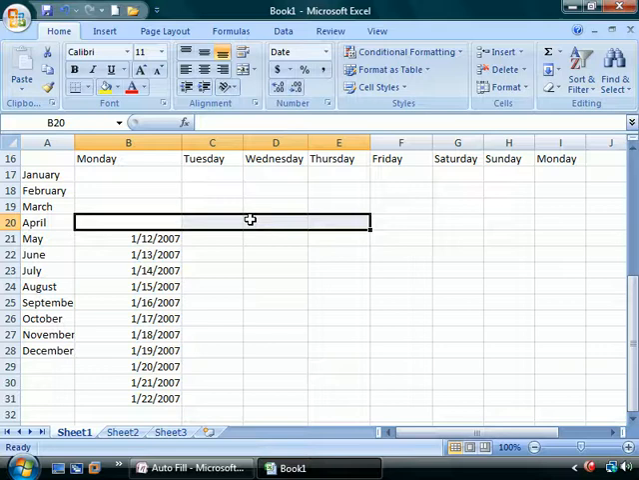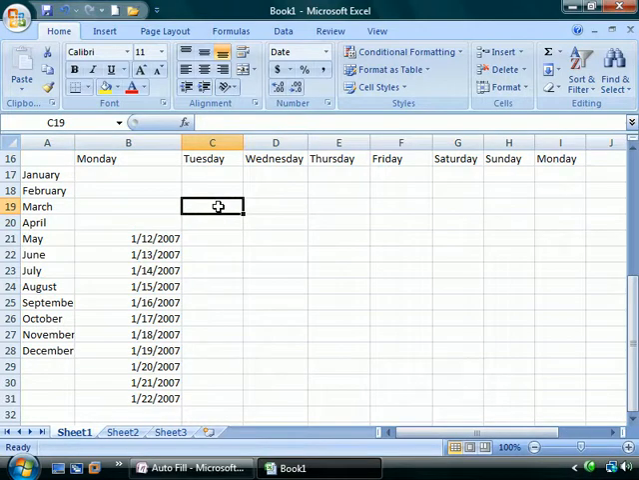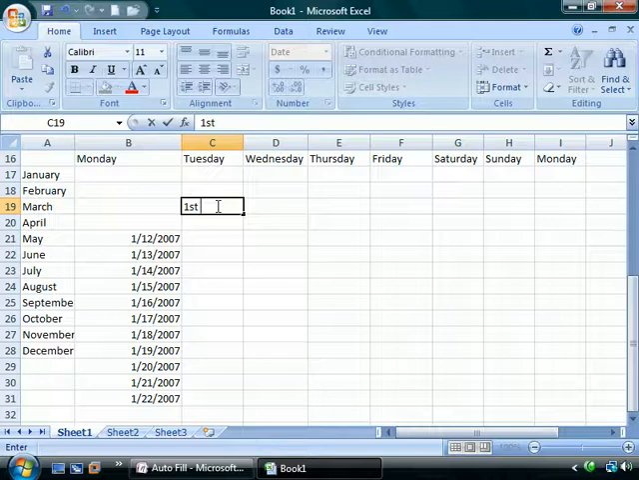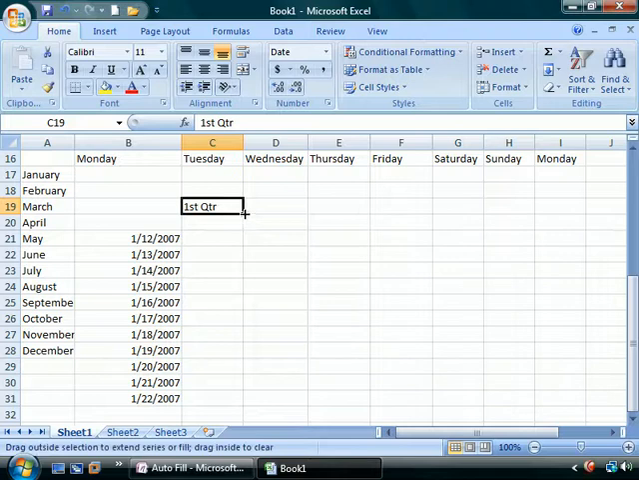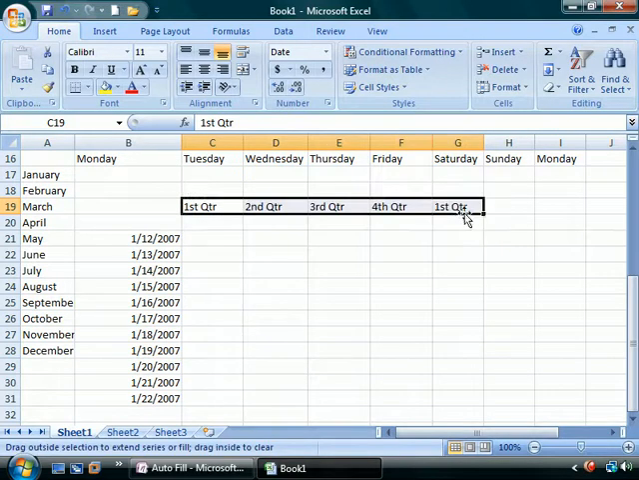Let's see what else we can do. There's a few other things. Remember when we did this? Rather than typing first quarter, second, third, fourth, I can do that. Save me some more time. And again, you'll see, once it gets to fourth quarter, it just repeats. It doesn't give me fifth quarter, sixth, seventh, whatever.